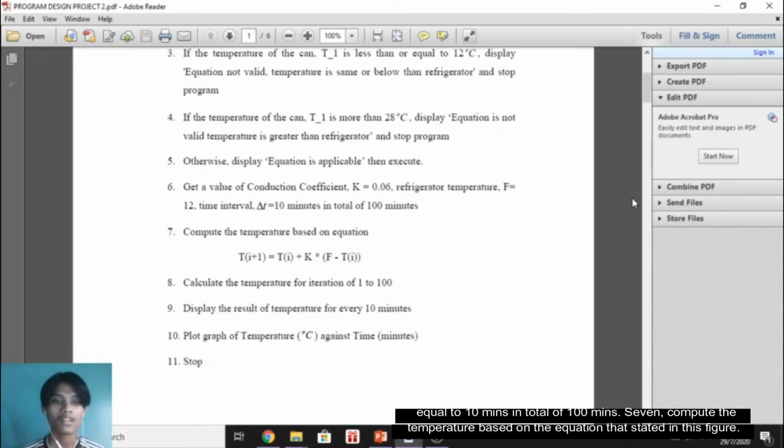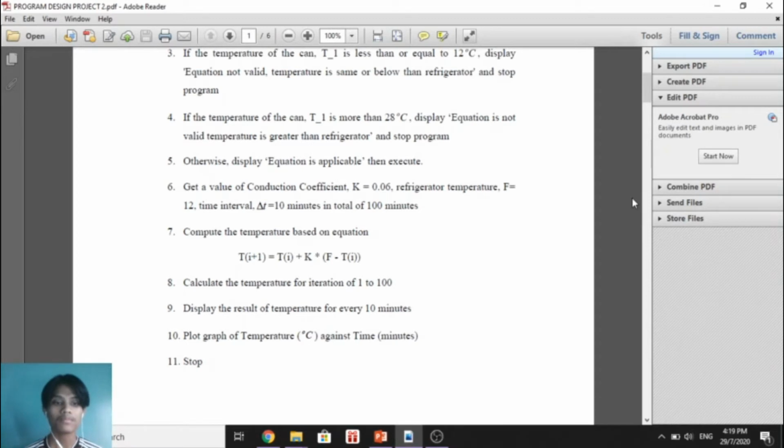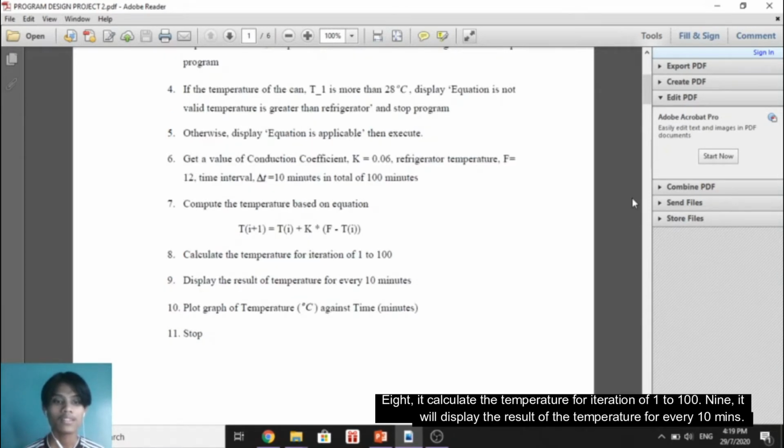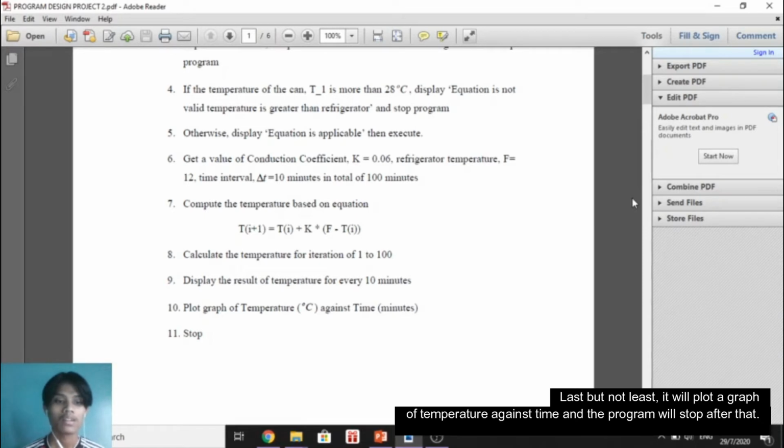7, compute the temperature based on the equation set in this figure. 8, calculate the temperature for the iteration of 1 to 100. 9, display the result of the temperature for every 10 minutes. Last but not least, it will plot a graph of temperature against time, and the program will stop after that.